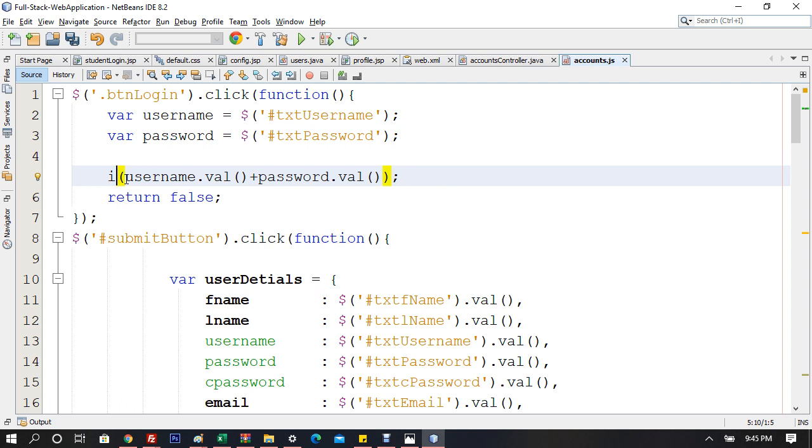So now I will say if, hey, wait a second. If username dot val, right, dot match, I already showed you dot match, right? So if it matches, because you're taking username now, I will say if username dot val does not match the pattern that I am about to draw. The pattern starts with the slash, and it starts with the not, and then you have to mention what you have to accept.